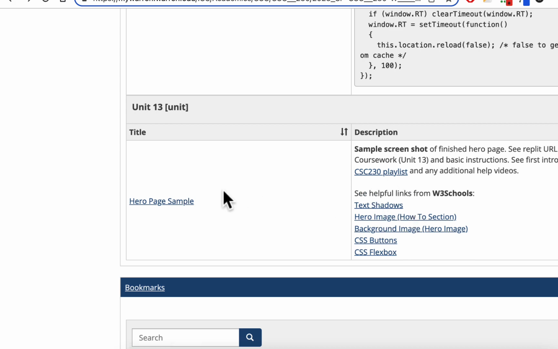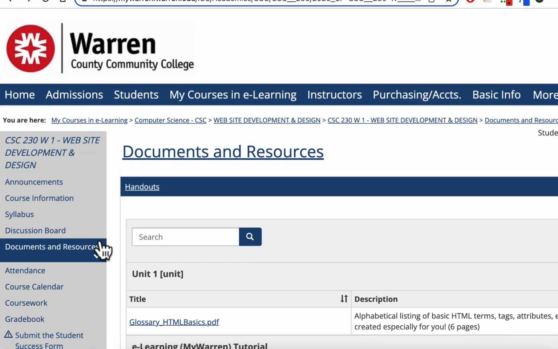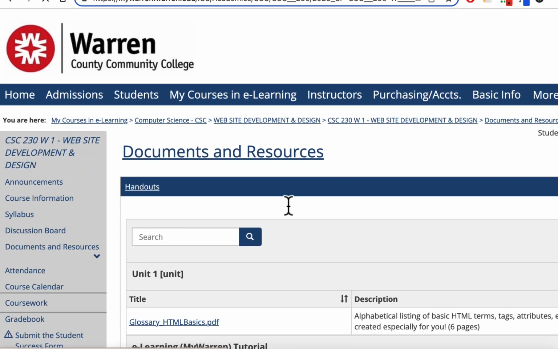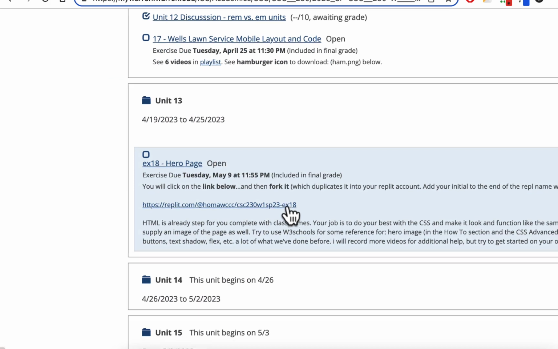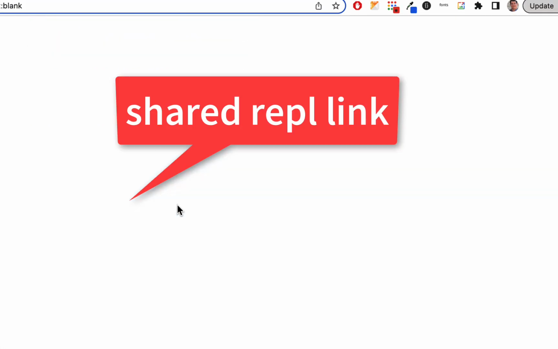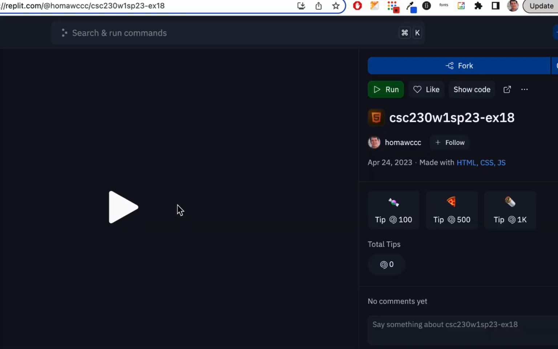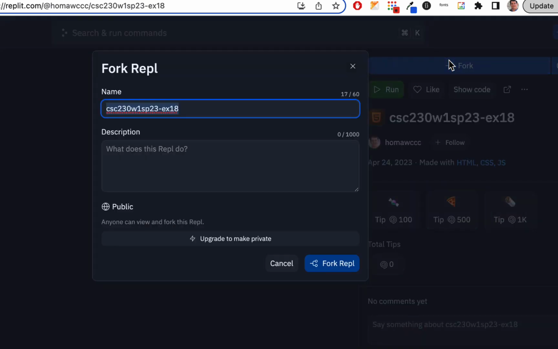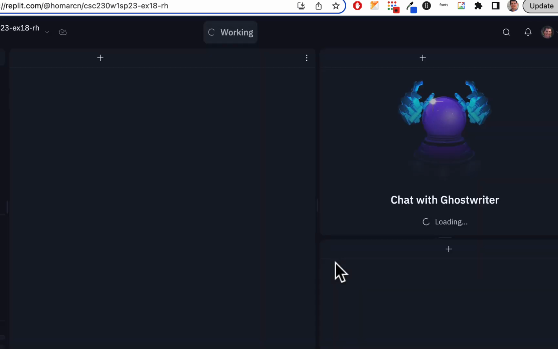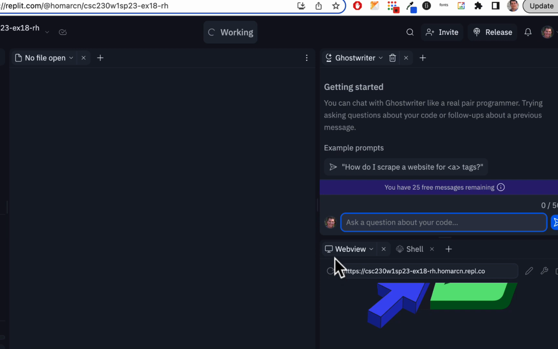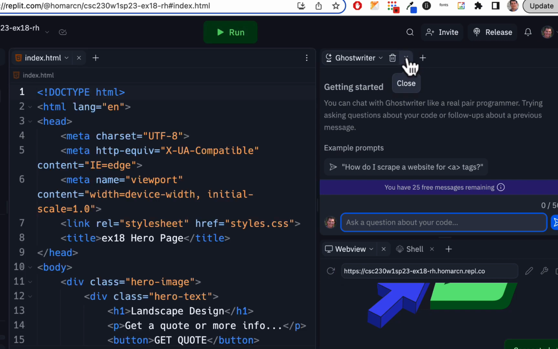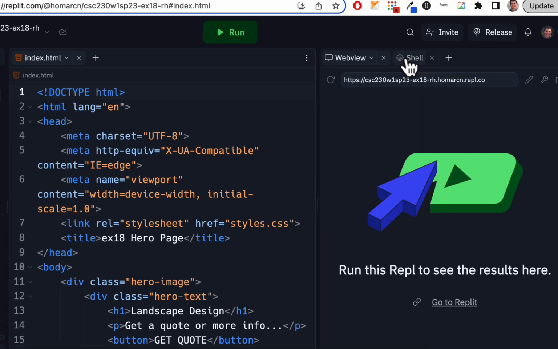But what you're going to do first, before you do any of that, is go back to coursework and go down to Unit 13 and click on this link, and that should open it in a new window. And then you're going to fork it right away. You can just put your initials in here. I'll just put RH. And now it's yours.